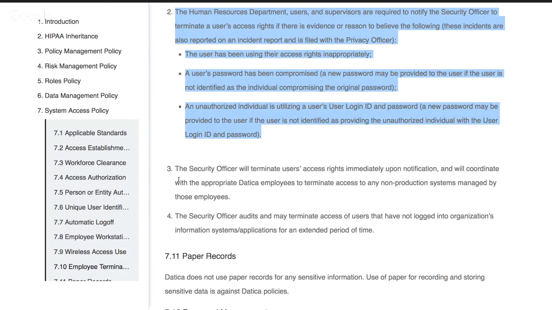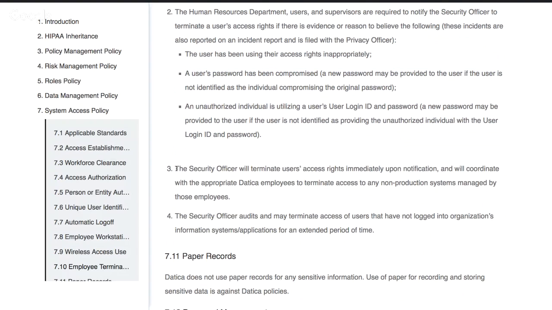These incidents are also reported on an incident report and filed with the privacy officer. The user has been using their access rights inappropriately. A user's password has been compromised. A new password may be provided to the user if the user is not identified as the individual compromising the original password. An unauthorized individual is utilizing the user's login ID and password. A new password may be provided to the user if the user is not identified as providing the unauthorized individual with the user login ID and password.